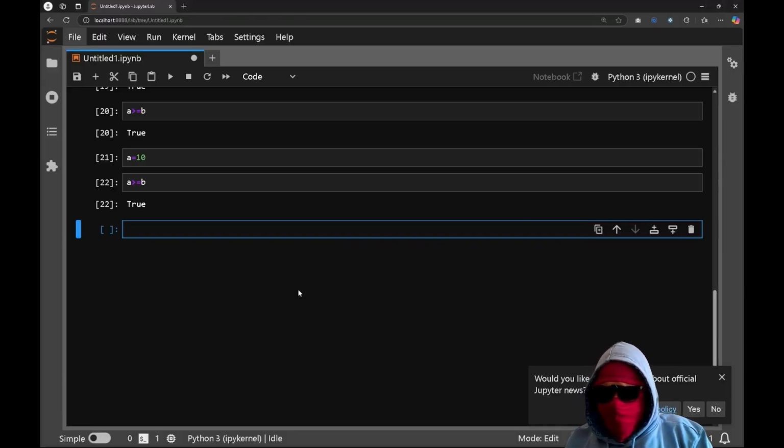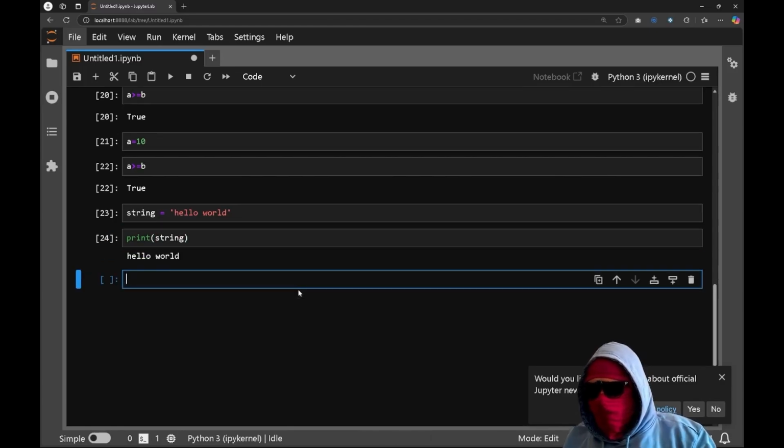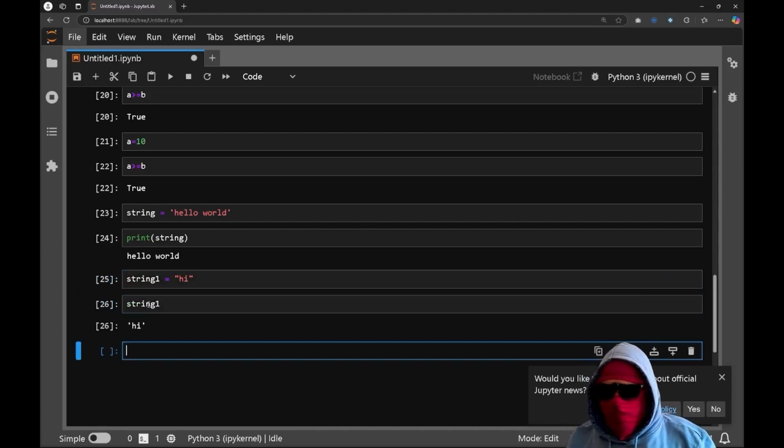So let's give an example of a string: string is equal to a single quoted one, hello world, and we print the string there. The string is printed. We can also define the string in double quotes. String 1 is equal to double quotes, and we print string 1 there.